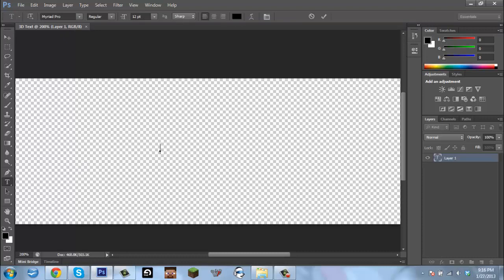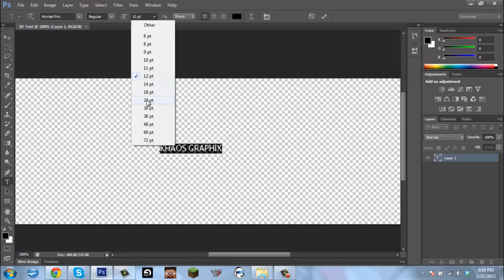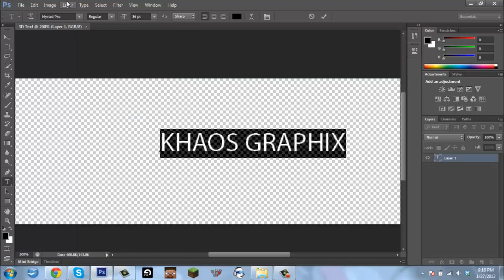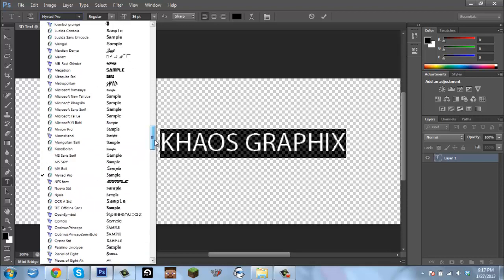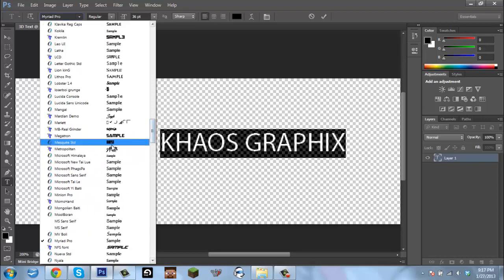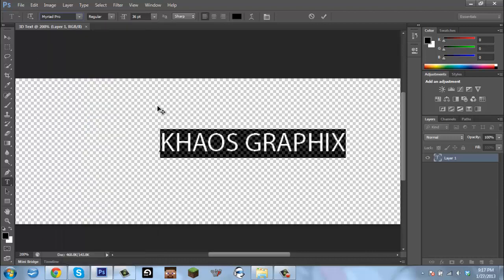Photoshop is being a little slow. Okay, let's just put in Chaos Graphics. There we go. Let's choose a good font. Bring this up a bit. You're gonna want to have a lot of fonts, by the way, if you're really into graphic design, because the more fonts the merrier. You can never have too many. Okay, so I'll just choose a basic font.